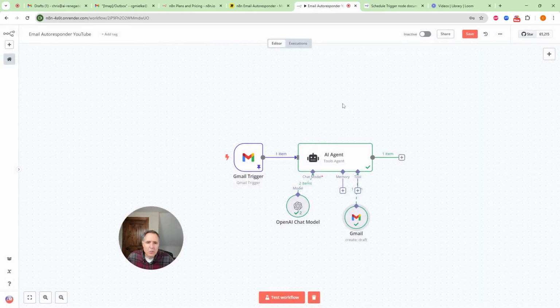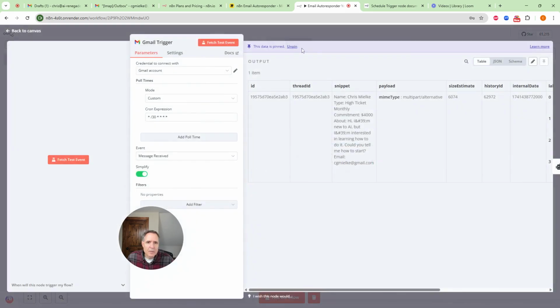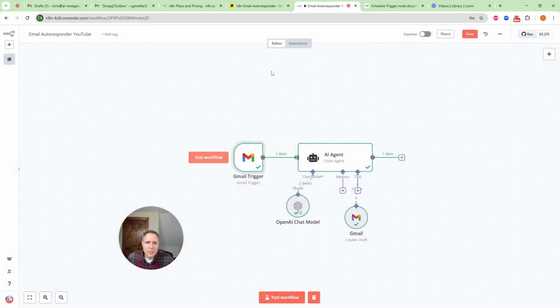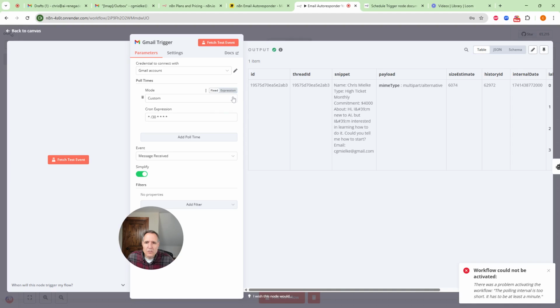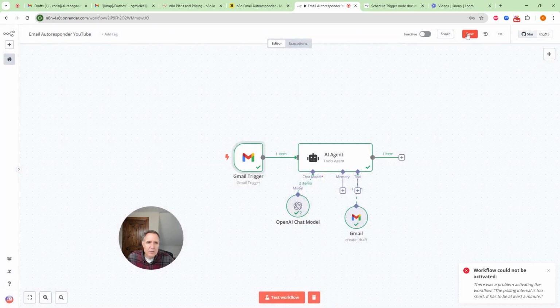So what you want to do now, if you want this to monitor your inbox, is save this and unpin this data. Go back to the canvas, and you can make this active. Okay, so we got a little message here. It has to be at least a minute. So what I'm going to do is go into here and change this back to every hour, and then save it.